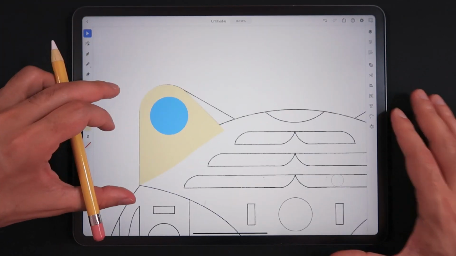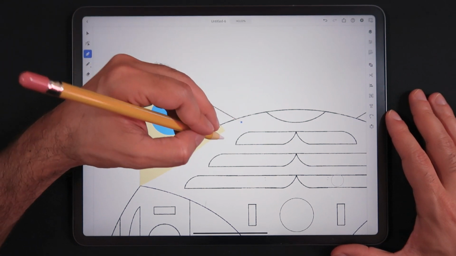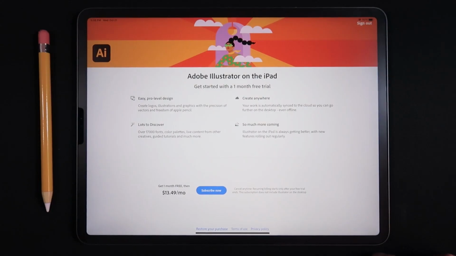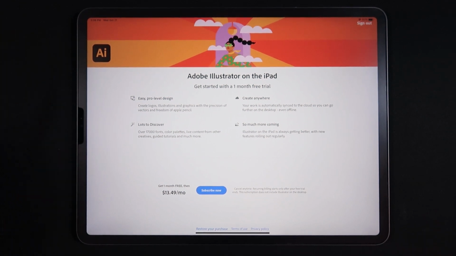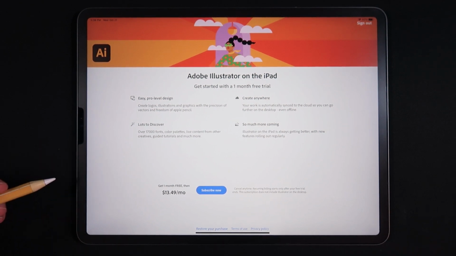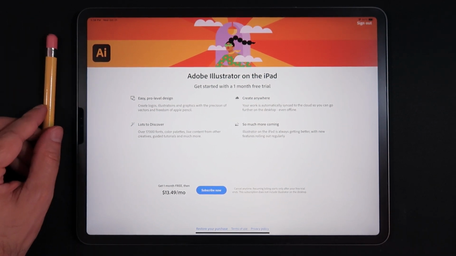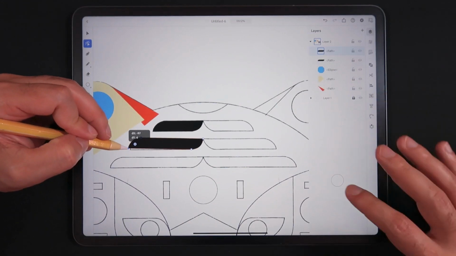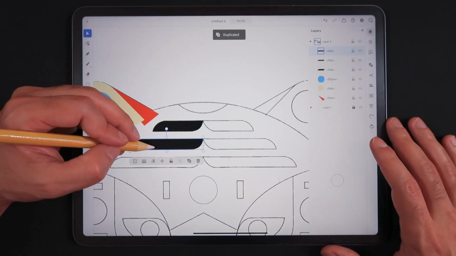So first things first, of course, the big elephant in the room is the pricing of this application and what's involved in that. So as we know, Adobe does have the subscription program, and I know that this sounds like a broken record, because when we reviewed Photoshop and Fresco, we also talked about similar things. But I think that in the case of Adobe Illustrator, it's even worse.